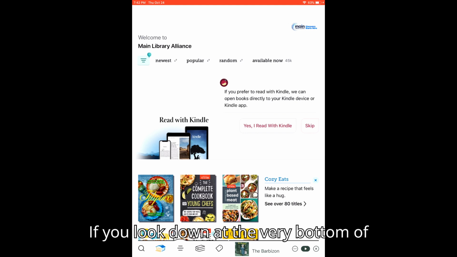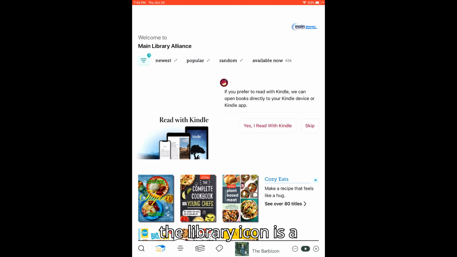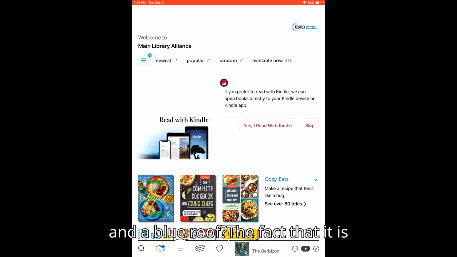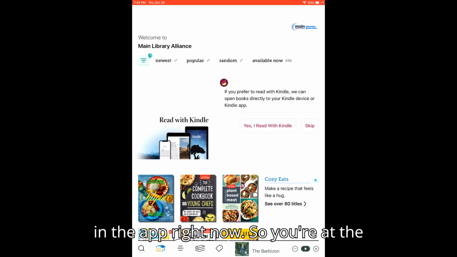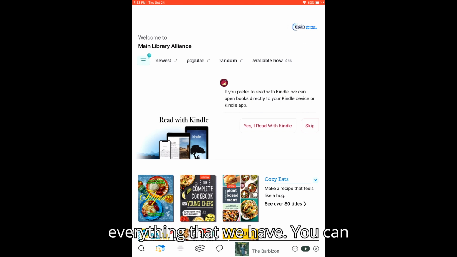If you look down at the very bottom of the screen, you're going to see icons along the bottom. These help us navigate the different sections of the app. The library icon is a picture of a building with orange columns and a blue roof. The fact that it is colored blue means that's where you are in the app right now. So you're at the library. This is a great place to browse everything that we have.